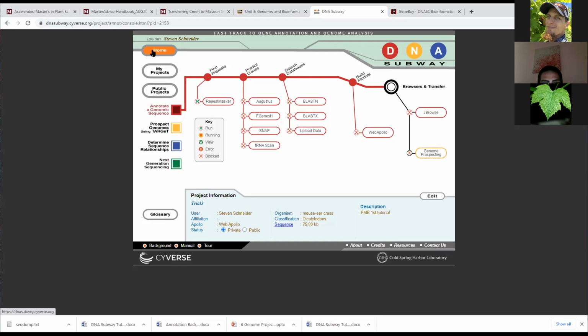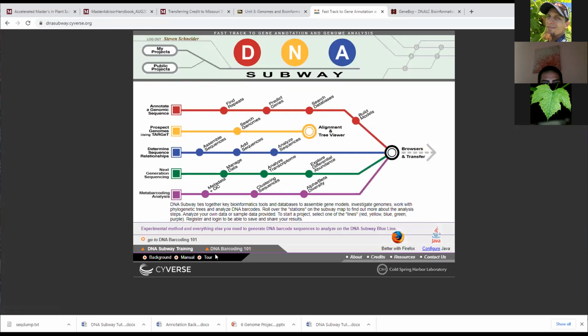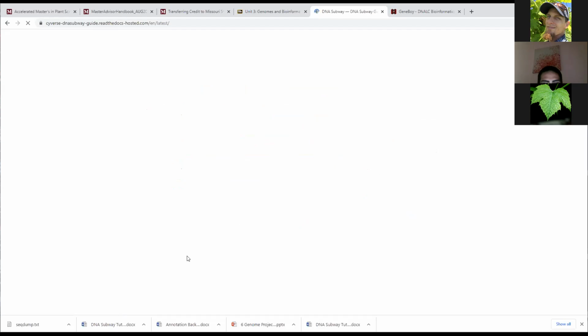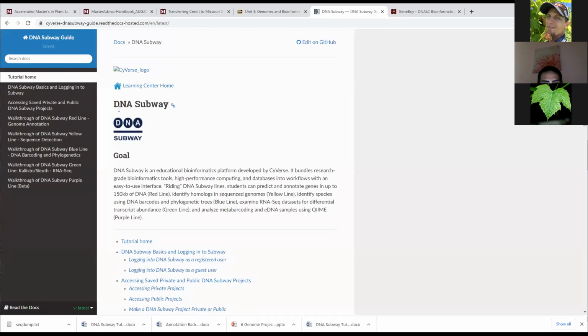So how do you get through the tutorial? Again, I'm going to just go back from home. So right back down here, if you haven't already, manual. You're going to have to log in or come back twice because unfortunately the manual does not open in its own window. So click manual. And there it is. This is a complete DNA Subway guide.